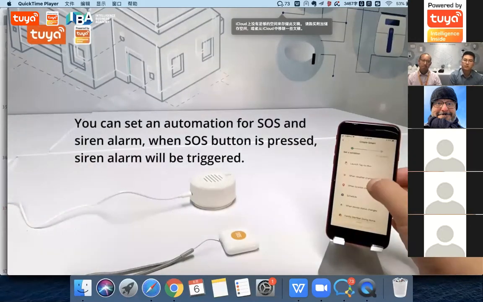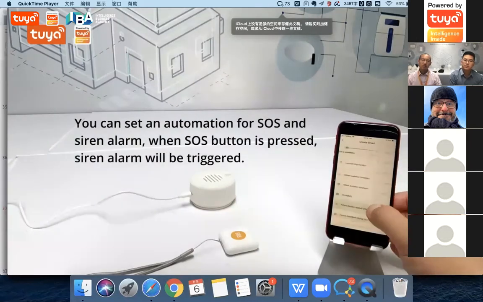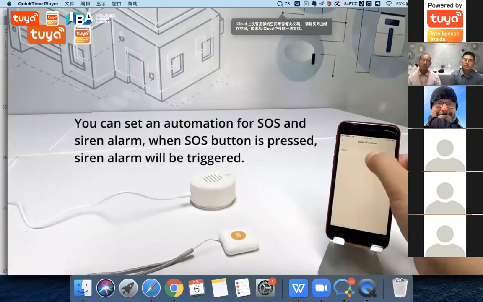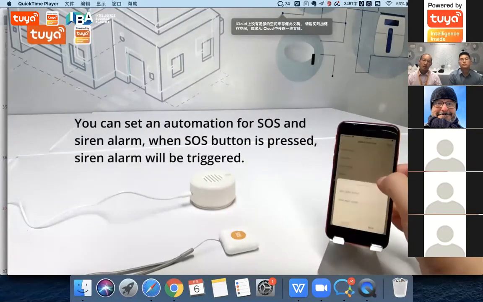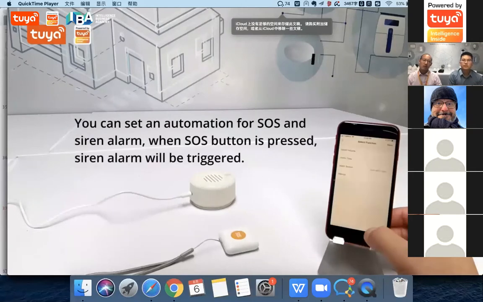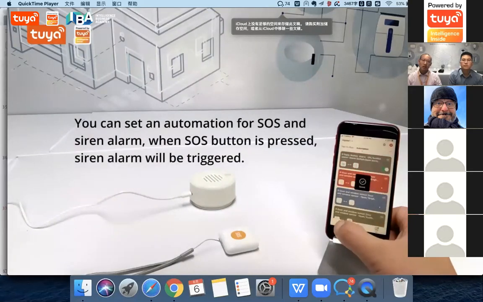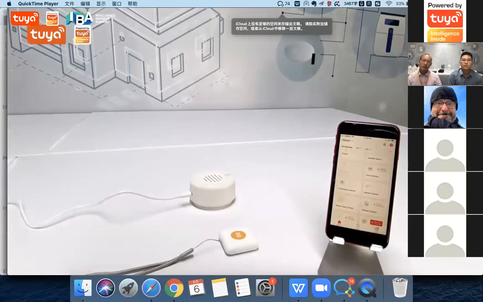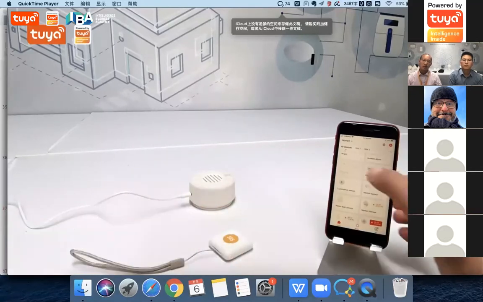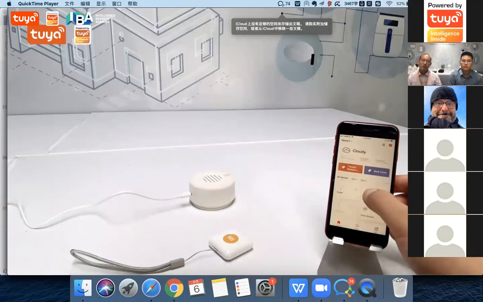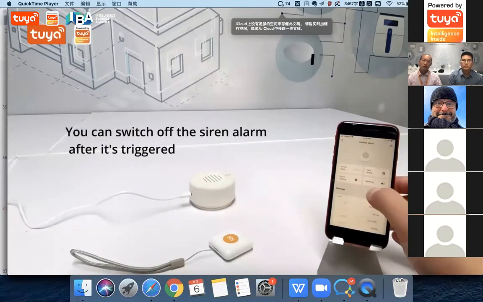This is the SOS button. This automation sets the SOS button together with the siren. If you press the SOS button, the siren will be triggered. And it's a small item, so you can take it with you, or put it in some place. I think this product is very useful in hotels, maybe homes for older people.